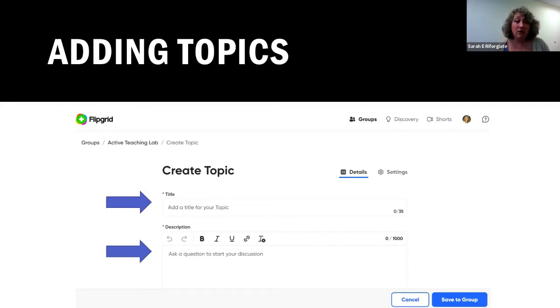Now, before I would save, I would go into the settings. So if you look at the create topic, and then there's the details, which is underlined, instead of clicking on details, you can click on settings. And this is what the settings look like.